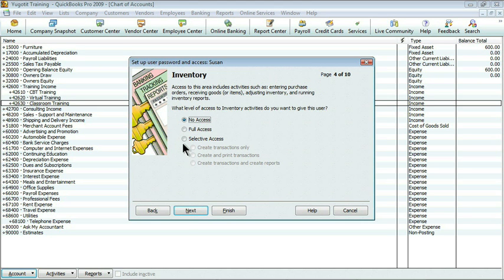But let's say, for example, that Susan does not work with inventory. In other words, she pays bills, but she should never be adjusting inventory. Maybe that's handled in the warehouse. So I could give her either no access or selective access. I'm actually not going to give her any access to inventory because in her position as a bookkeeper and an accountant, she really doesn't need to track any of that. That would be up to somebody else.